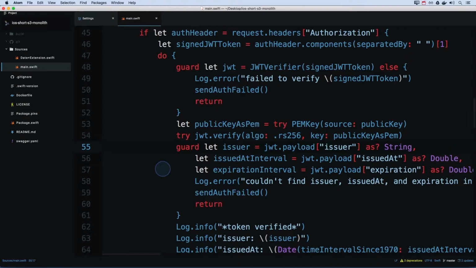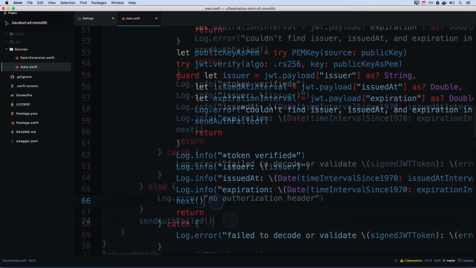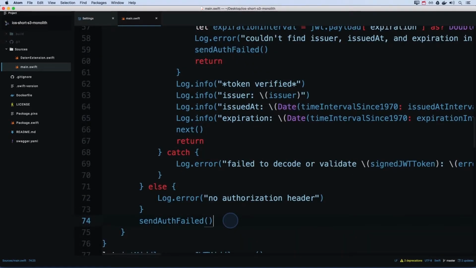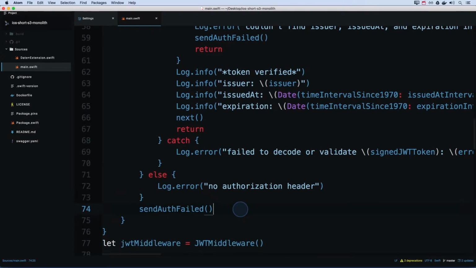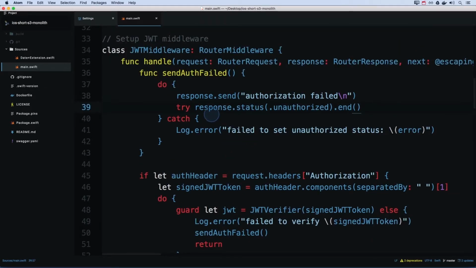Assuming the key value pairs exist, we forward the request along to its next destination. And that's what we do here on line 66. Otherwise, we return an unauthorized response. And that's what happens with the send auth failed function. If we scroll up to where it's implemented, here we can see that when we send the response, we send it with the status of unauthorized.